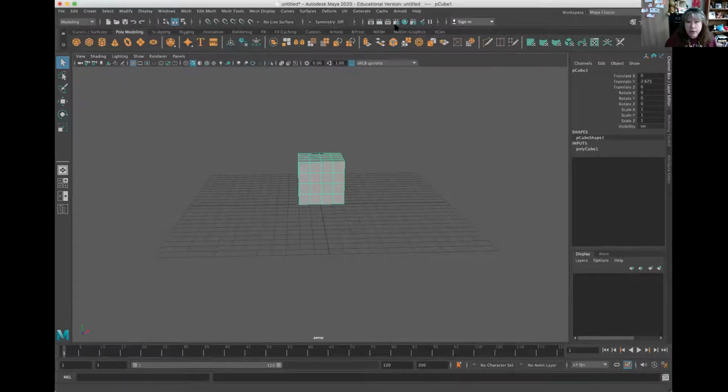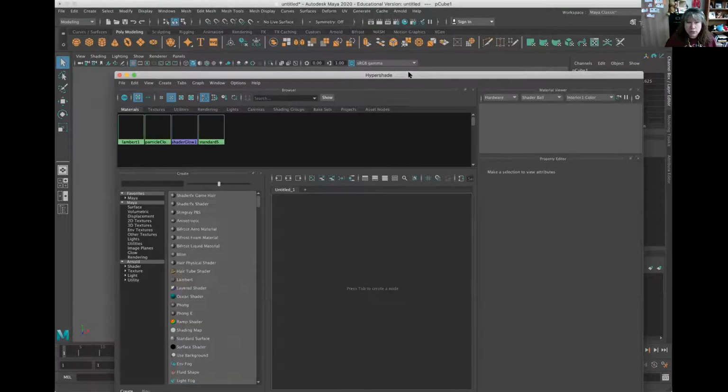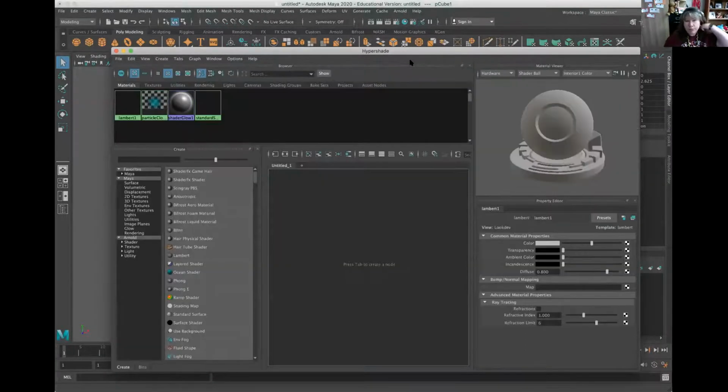I'm coming over here to this section. This button right here looks like an olive to me, so I'll always call it the olive button to help you get to it quickly, but this is the Hypershade button. When you click this button, it will open up another window. Okay, now within this window, you have some default shapes.